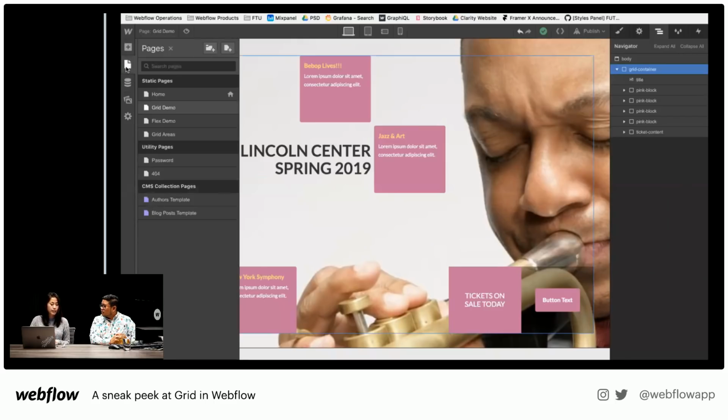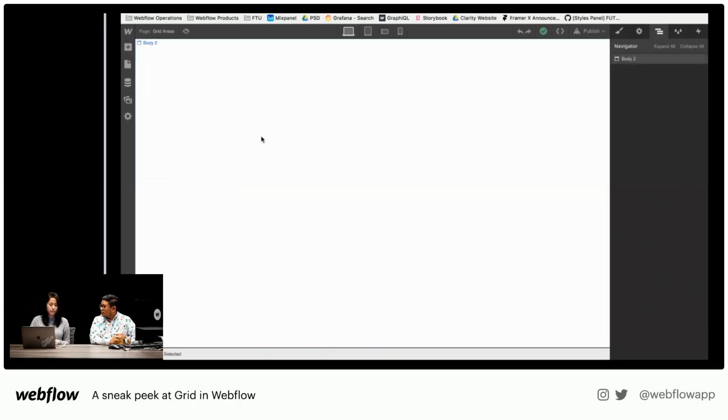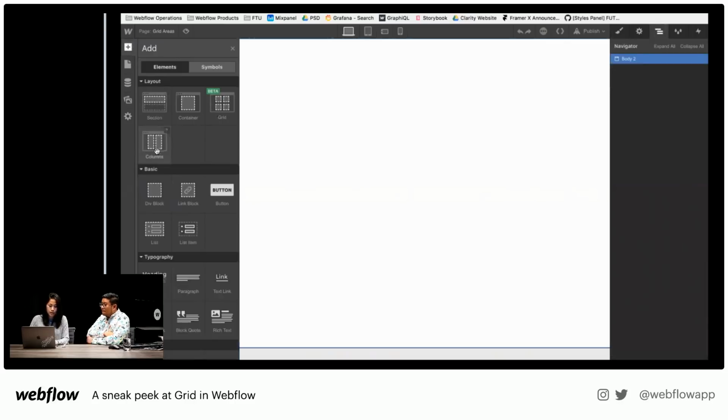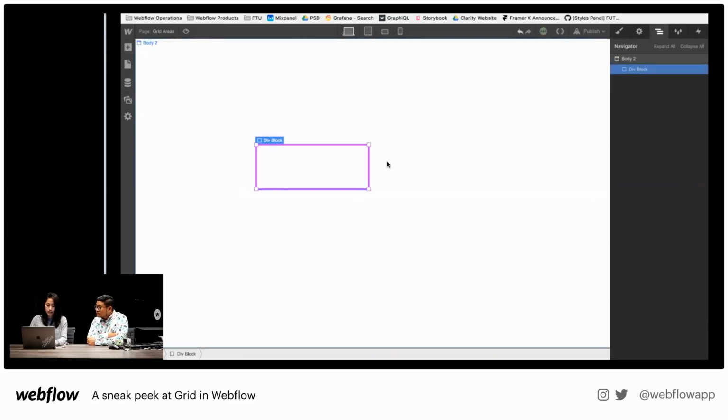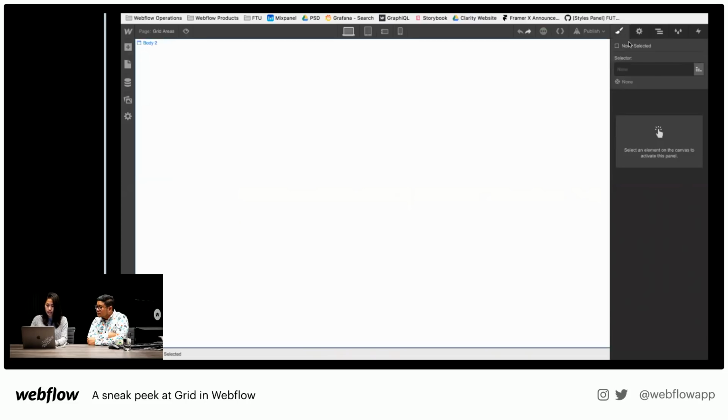But if you wanted a quick demo, what I can show you here is, actually, do I have anything in here? No. So what I can do is add a div block. Oops. Oh, it looks like I already do. Okay. Give me a second, everyone. Yep, that's fine.